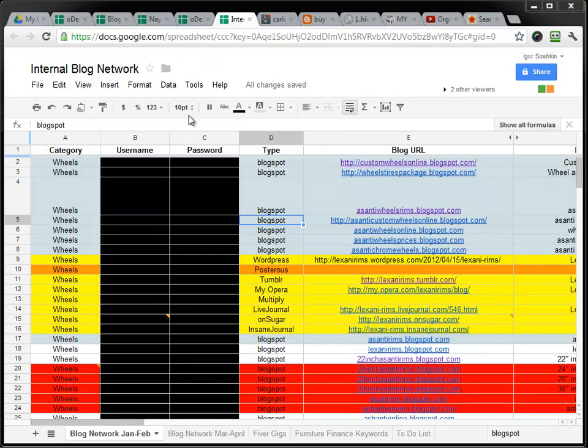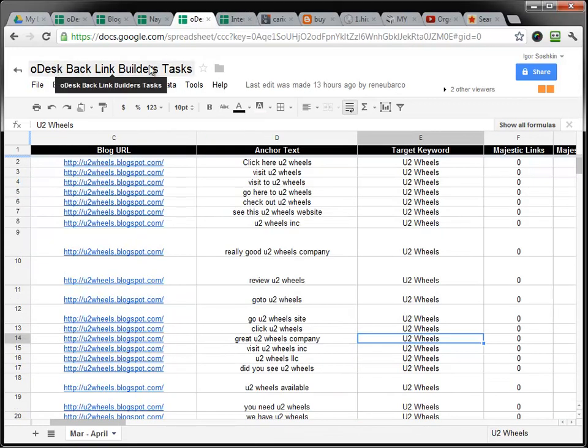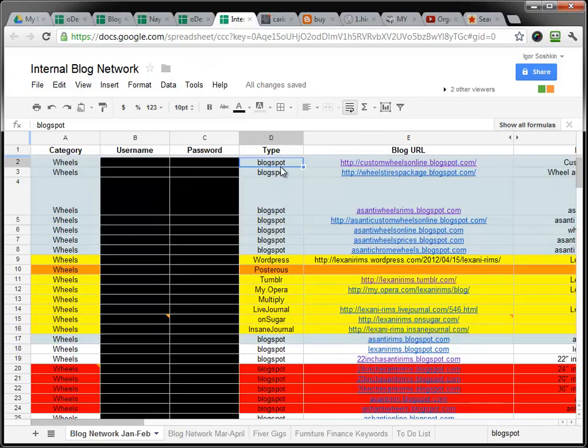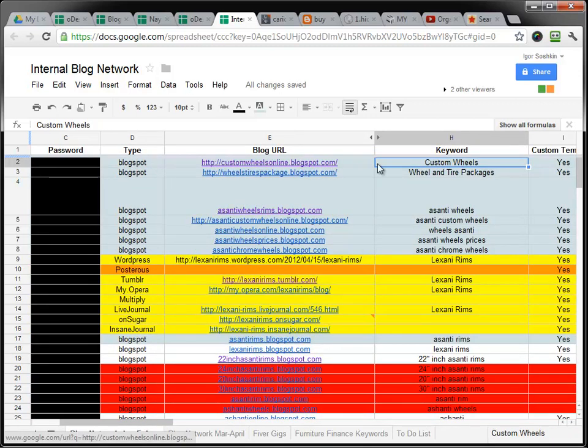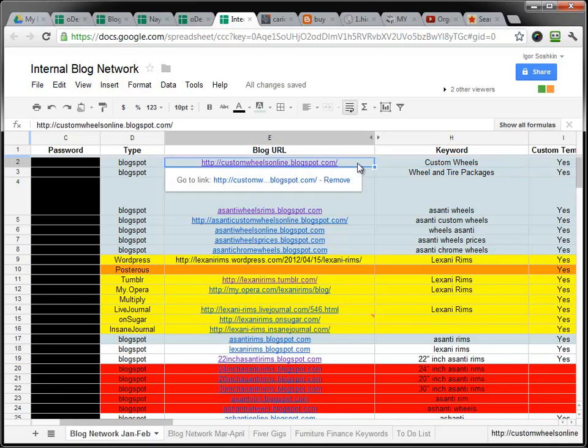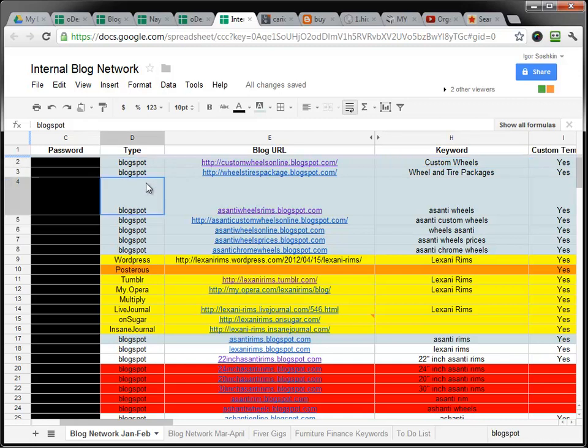Now, the sheet I showed you is for the actual link builders. Now, to organize the links, what I do is I first tell the manager to go and create a link for this keyword, which will translate into this blog. And notice I put the word online at the end because Custom Wheels was taken. And I'm saying which company you're going to do this with, so Blogspot or WordPress or Tumblr and so on.